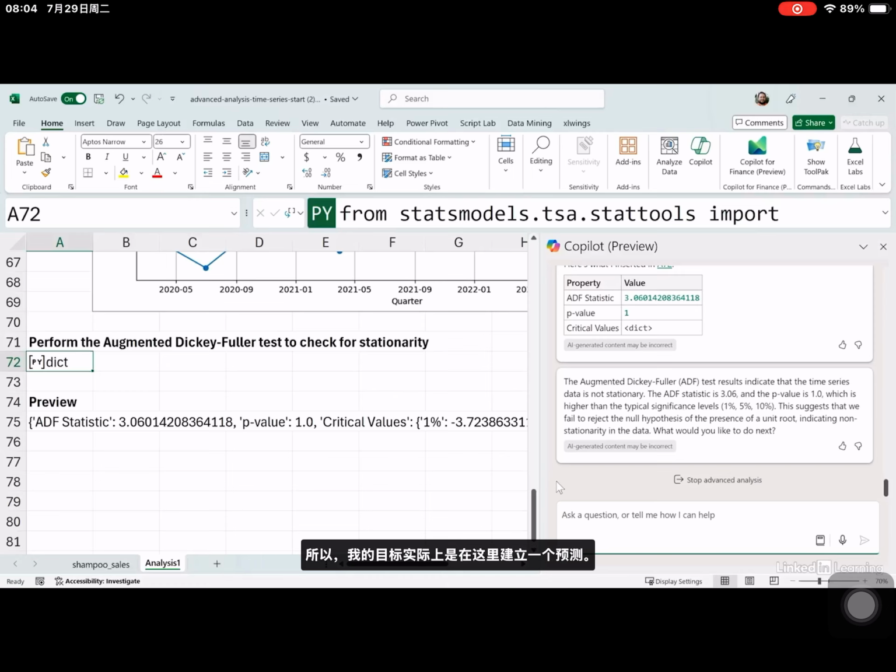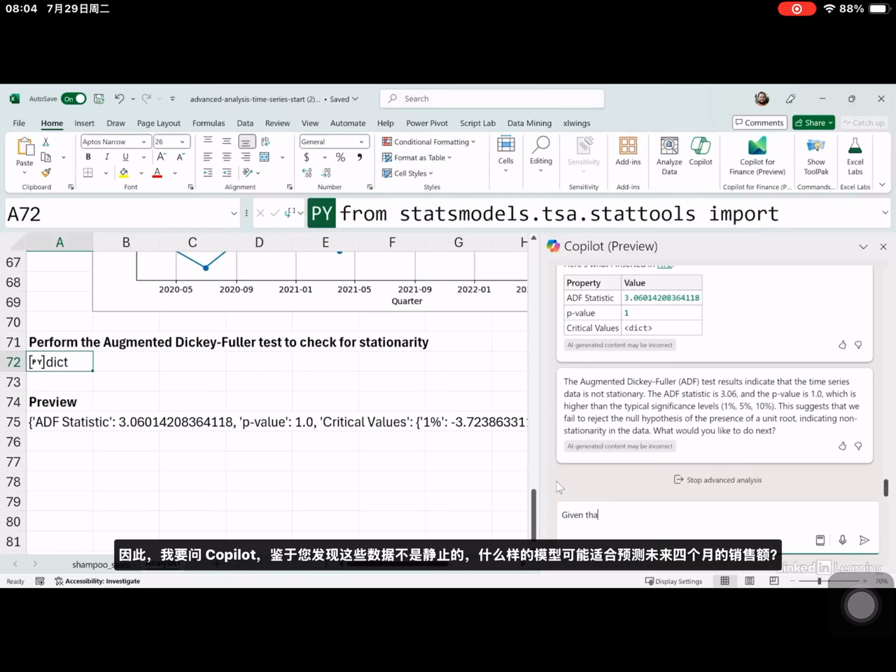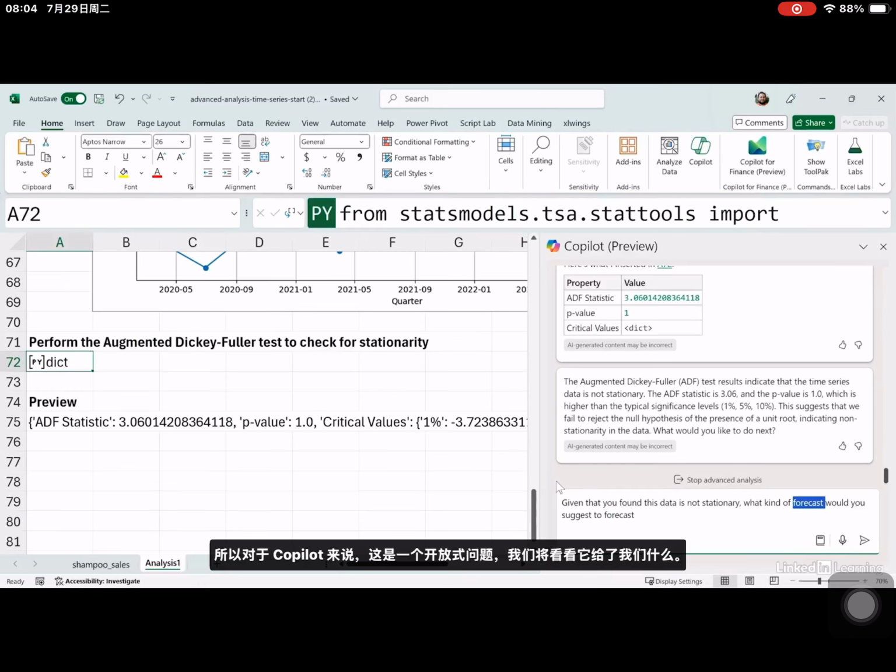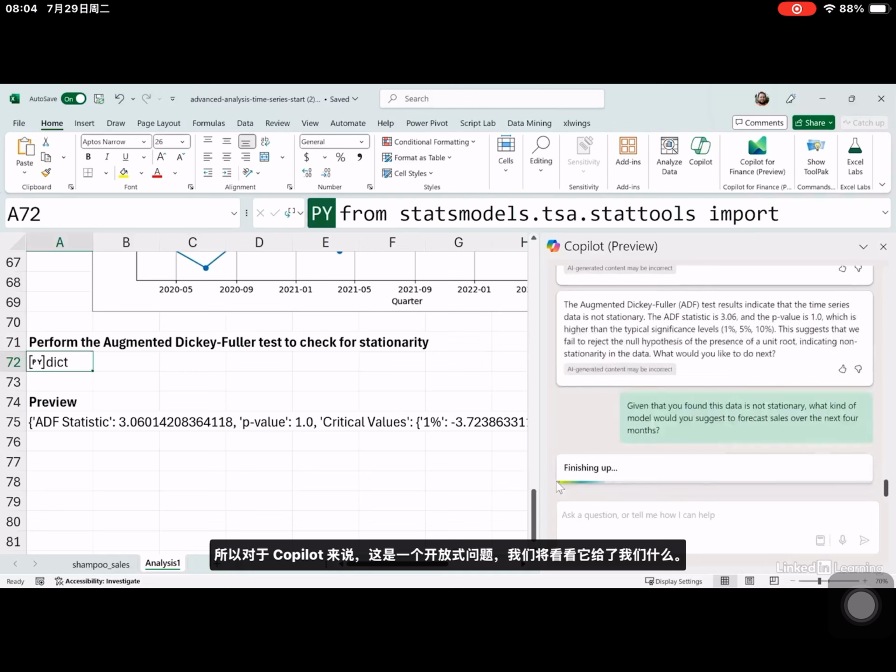So again, my goal is really to build a forecast here. I know now that the data is not stationary, although it would be a good idea just to kick the tires on this and understand at a deeper level how Copilot and Python got to that decision. But let's just take this as correct for right now. So I'm going to ask Copilot, given what you found about this data not being stationary, what sort of model might be good to forecast sales over the next 4 months? So this is kind of an open-ended question for Copilot, and we'll see what it gives us.